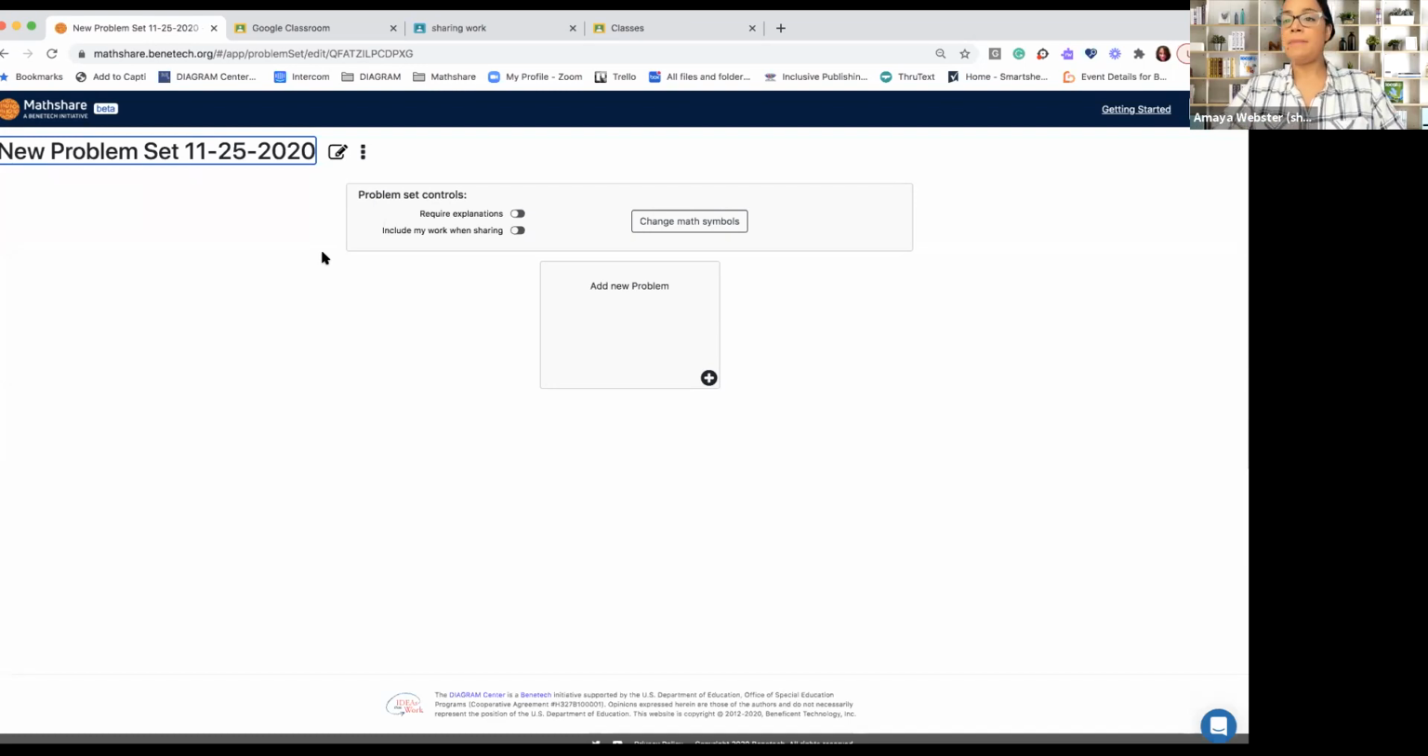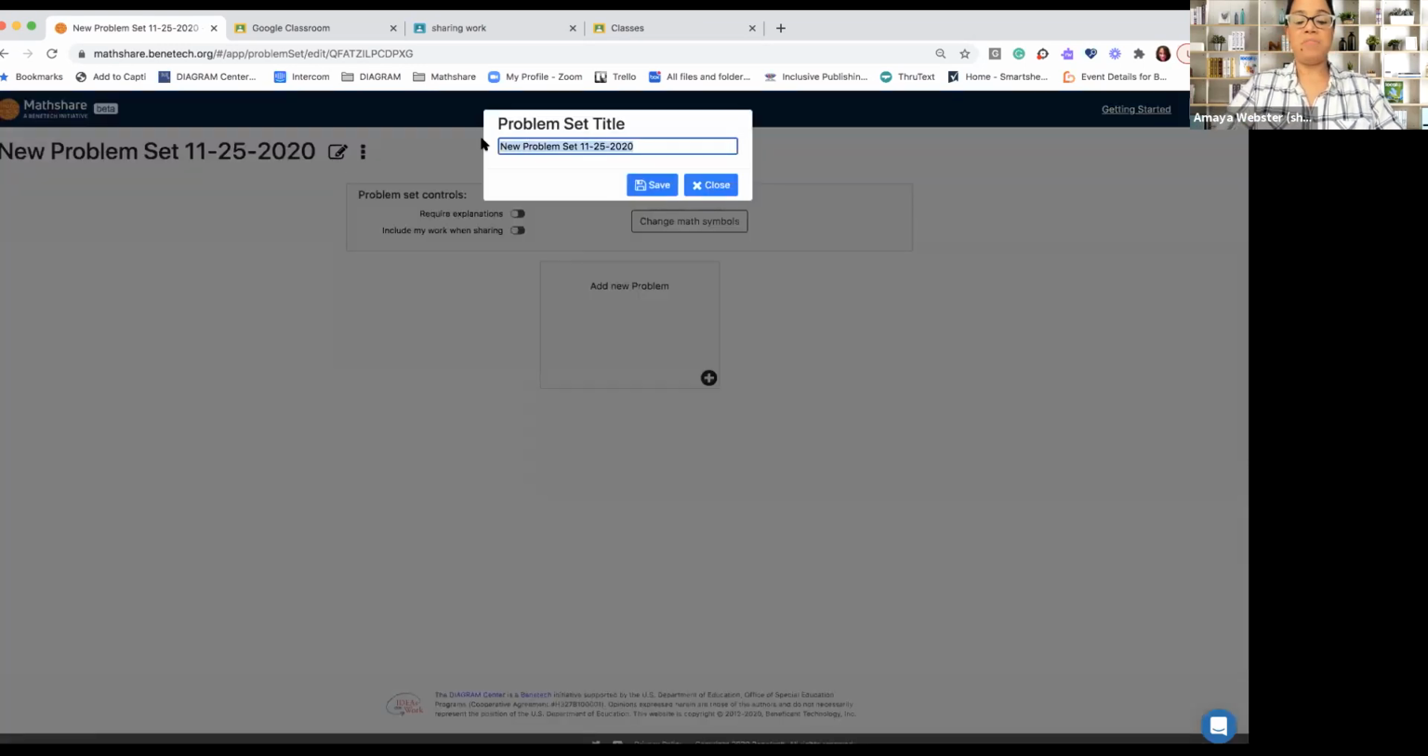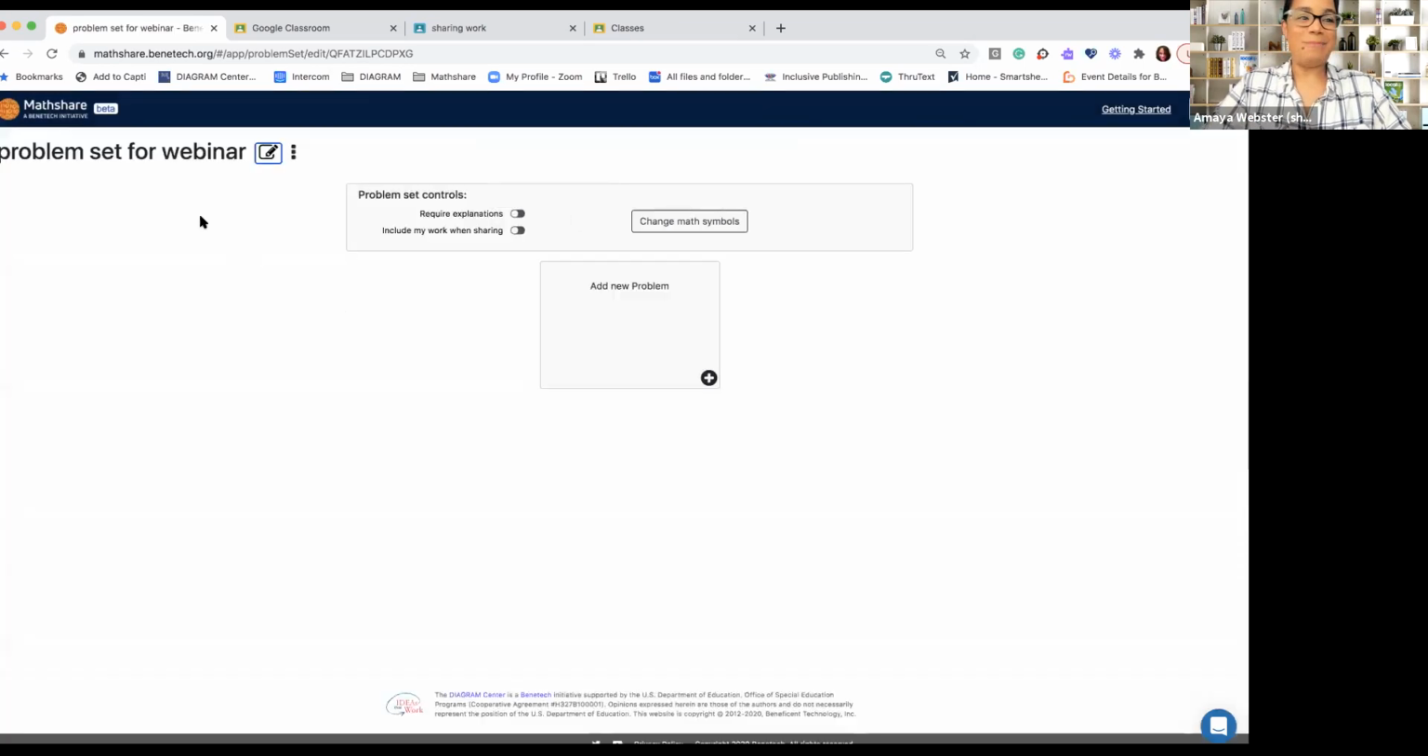And you do that by selecting or clicking on the edit icon. It looks like a pencil for anybody who's looking at the screen. And then it puts up a pop-up menu and you just type in what you want your title to be. I will call this problem set for, really creative, I know. Once I've named it, I'm going to require explanations and including the work when sharing. And then I'm going to select that add new problem button.